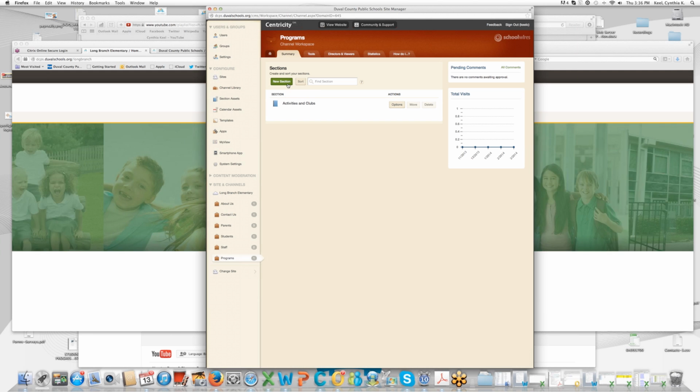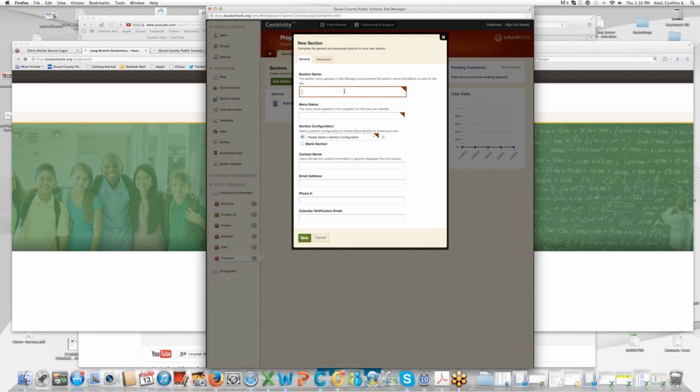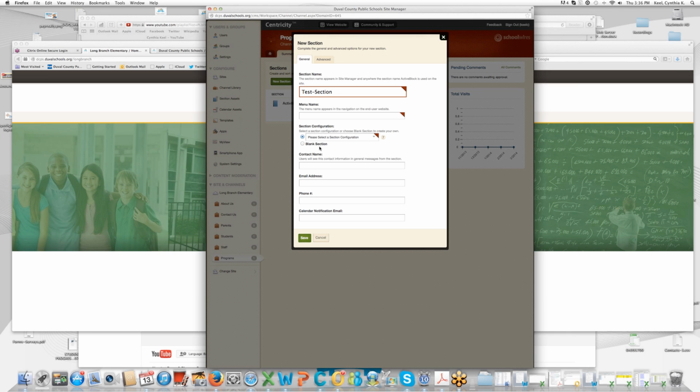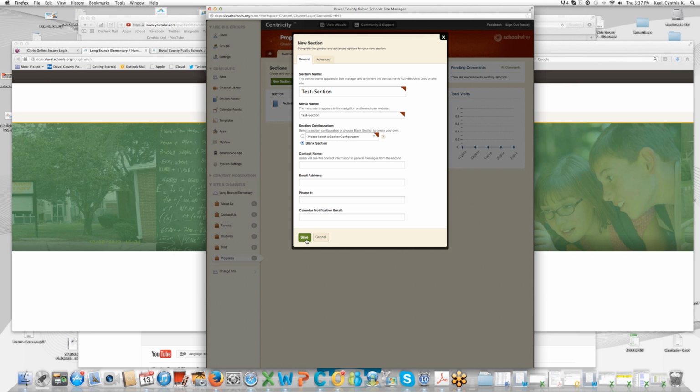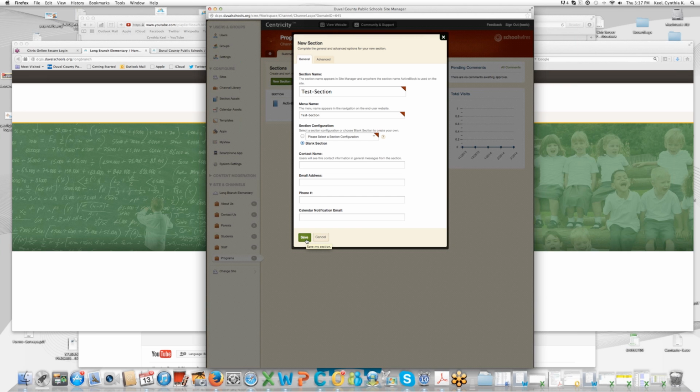So to create a section, you would click on new section. Select blank section. For now, until you're a little bit more advanced, then we can have more options, but blank section. And then all you have to do is click on save.